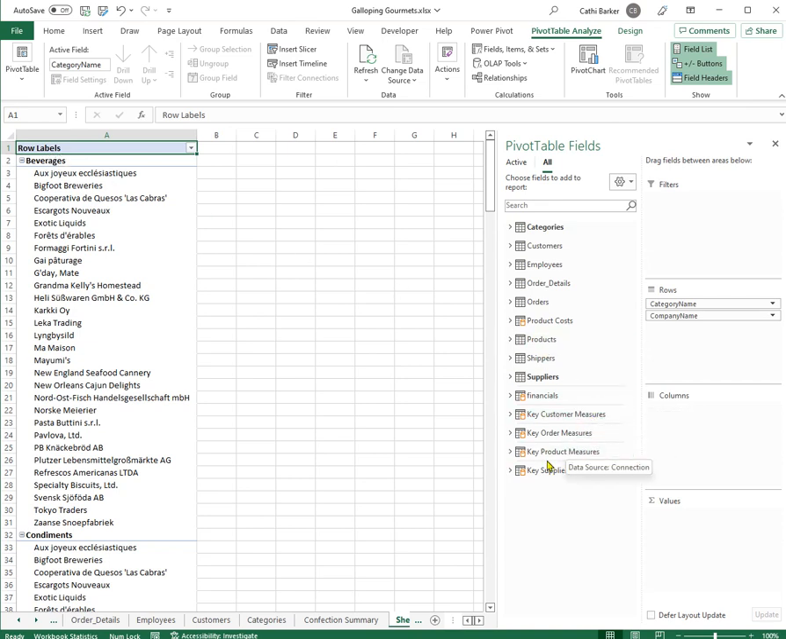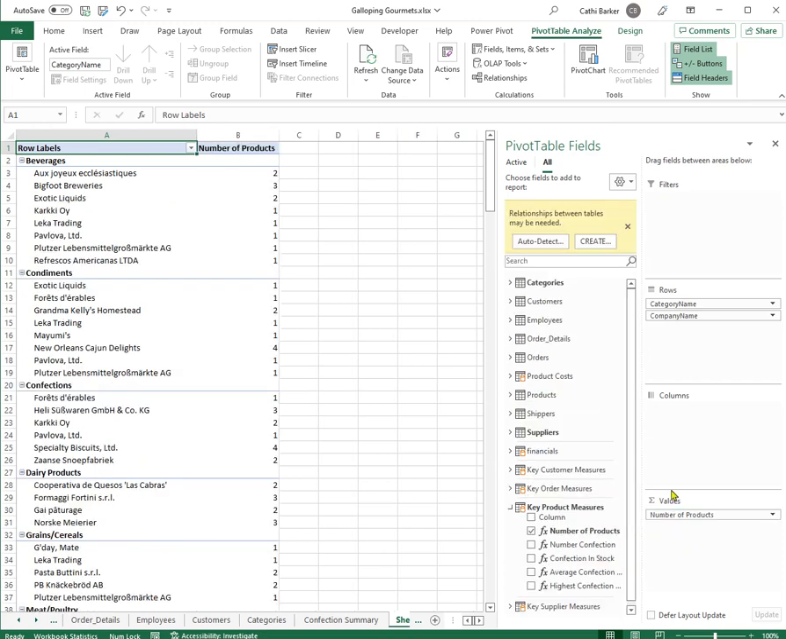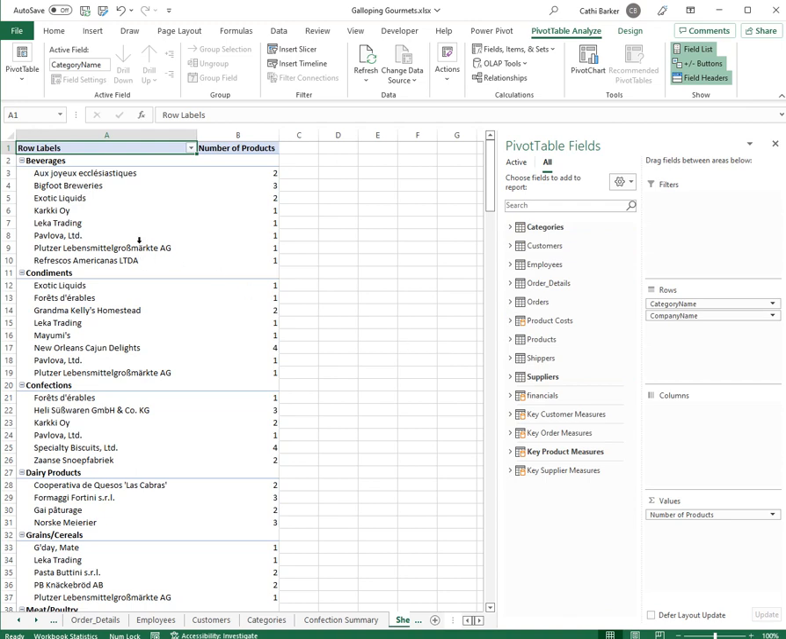Now I'm also going to add one of my key product measures, and that is the number of products. And I want to add that to my values bucket. And I'll collapse that. And so what I'm saying is the number of products that are in stock by category and by product name.